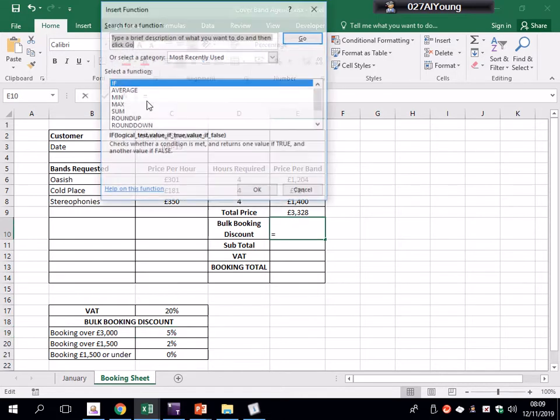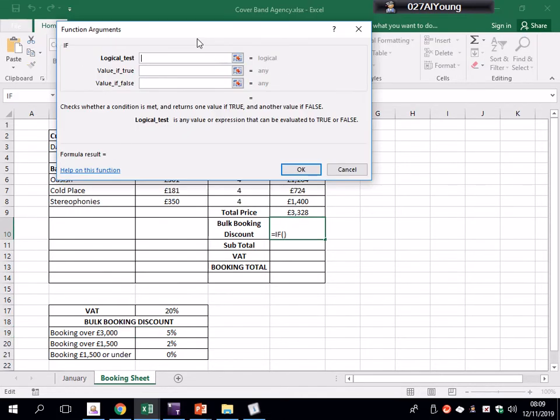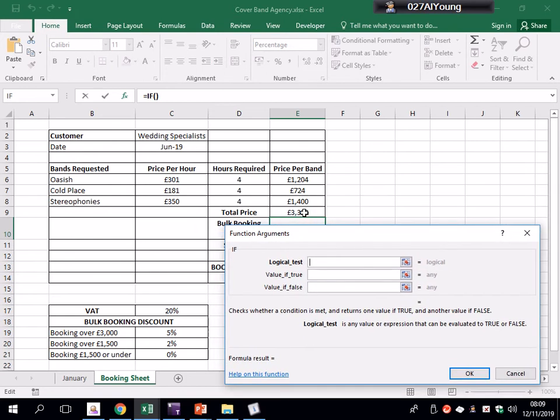So we'll start with our if statement the way we normally would, and our logic test is going to be if the total price, which in this instance is E9, is greater than 3,000. Now there's text in this cell so I can't select it to get the 3,000. Then it's going to be 5%. Now we don't just want 5% to come up, we want to times that 5% by the total price so we actually get the discount amount.